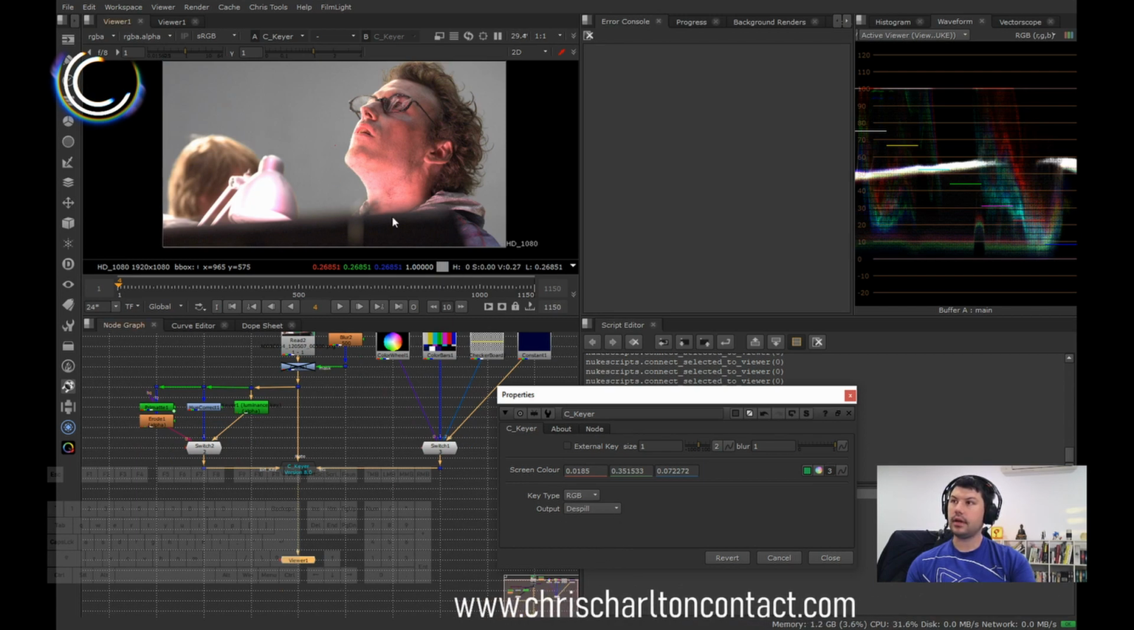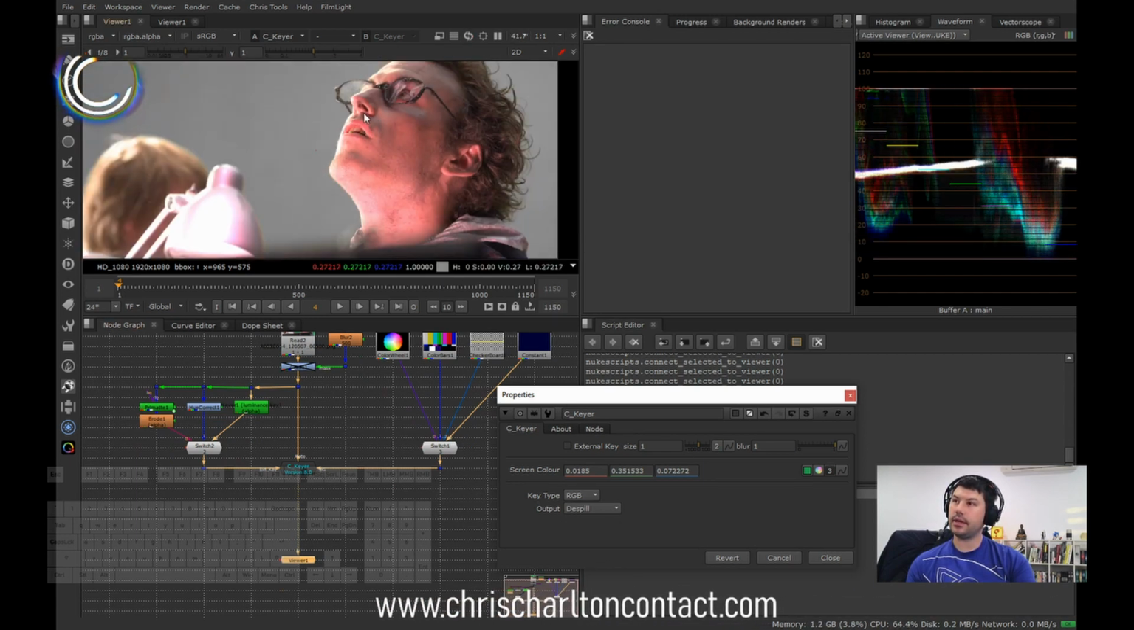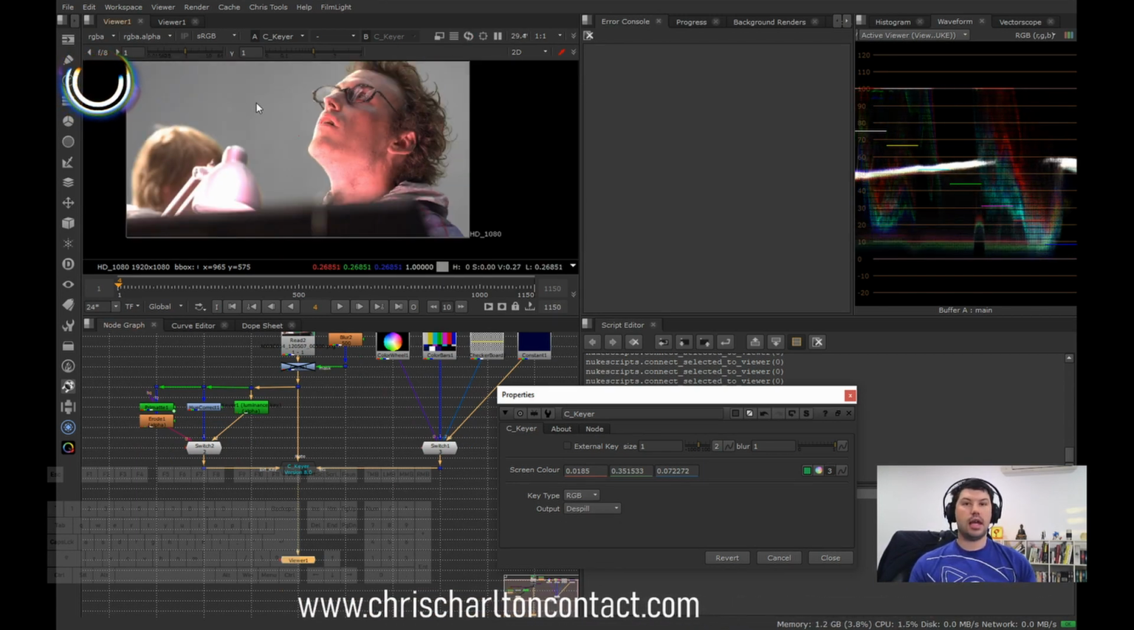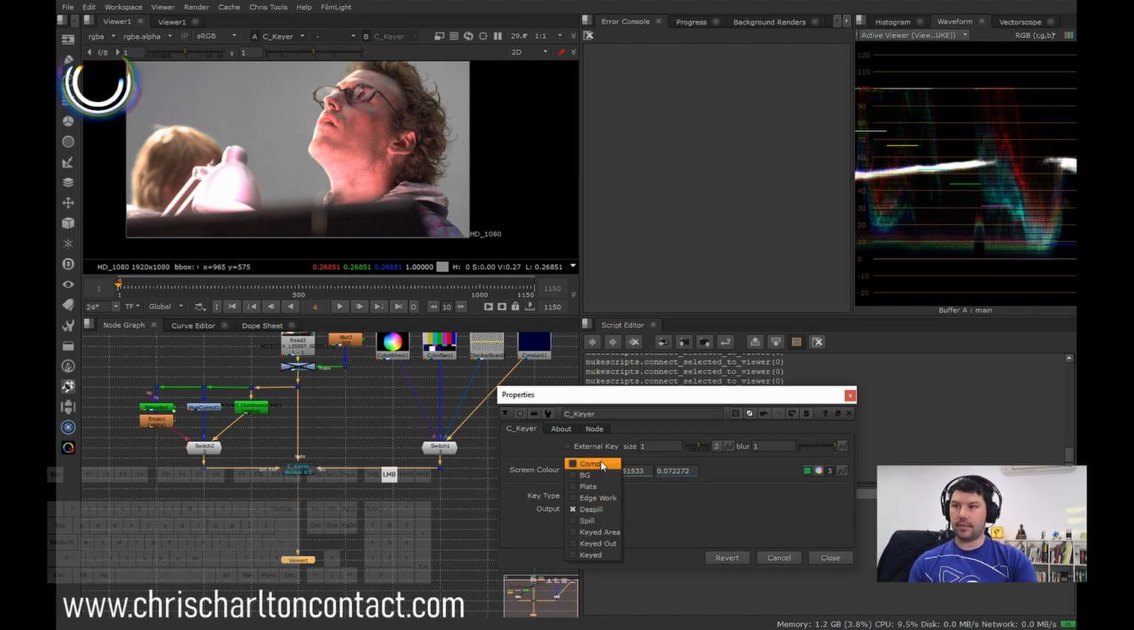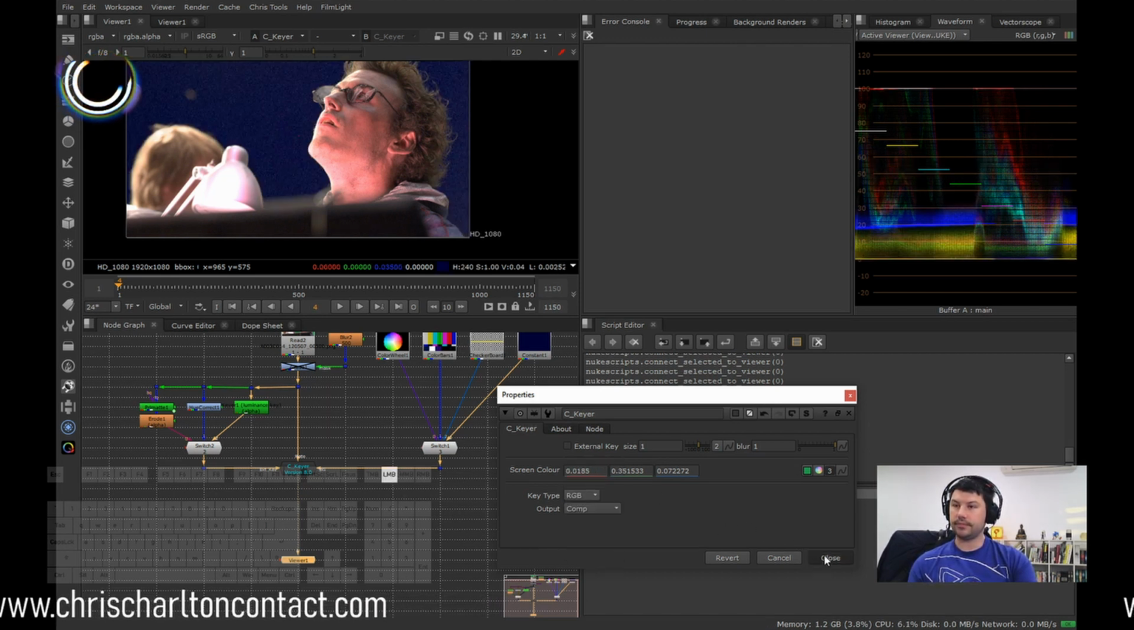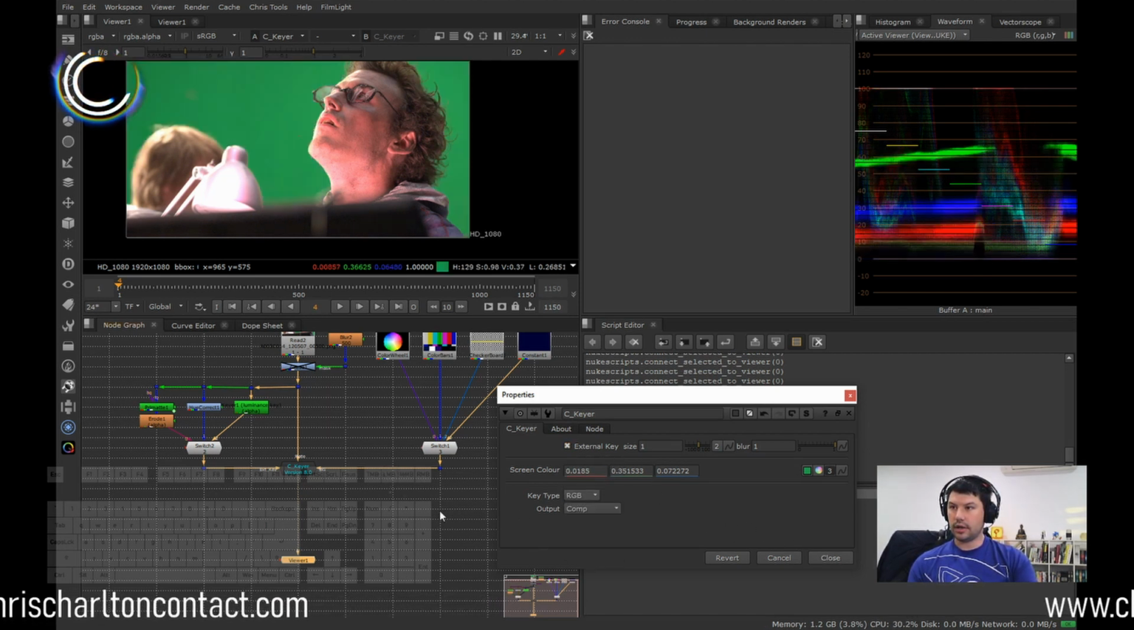A dispel as well, just to make your life a bit easier if you don't want to have the dispel node as well. This makes it just that little bit easier. It's all about making this as fast and as fluid as possible. So we're going to look at the external key.